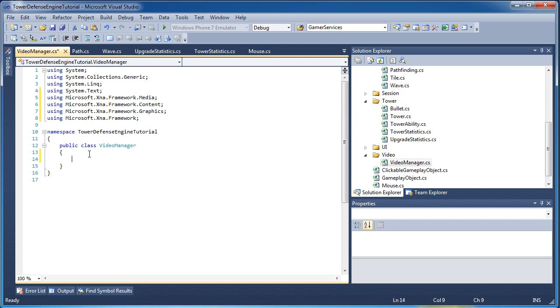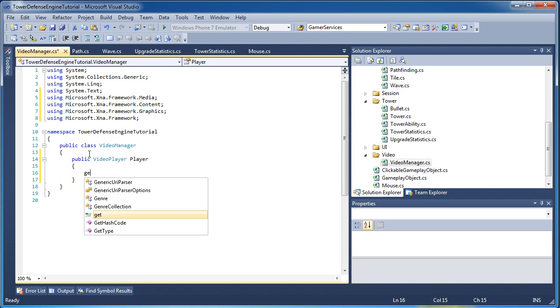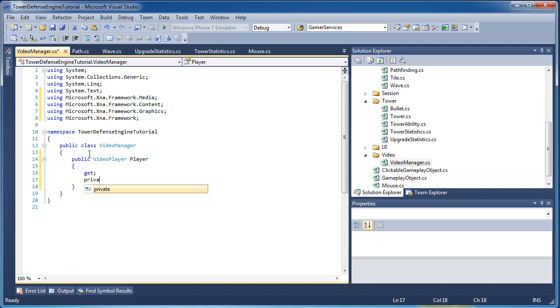Alright, now XNA does come with a video player on its own, and we will use that in the video manager. We don't really need to create our own video player because XNA framework comes with a video player. So let's create a property for a public access video player, and let's just call it player. Now we will get and private set. Alright, so now we have the player that will actually play the video.